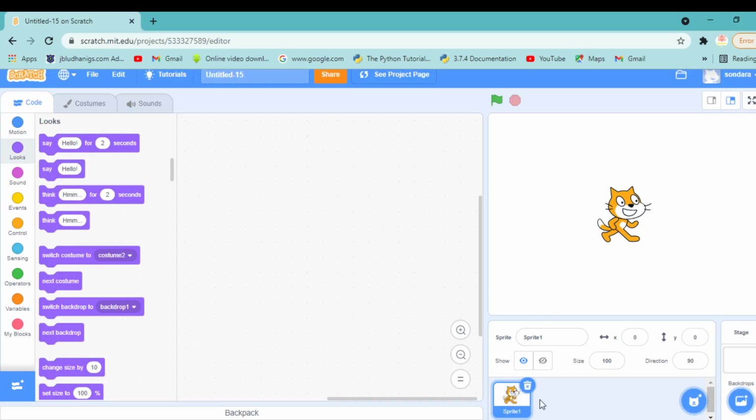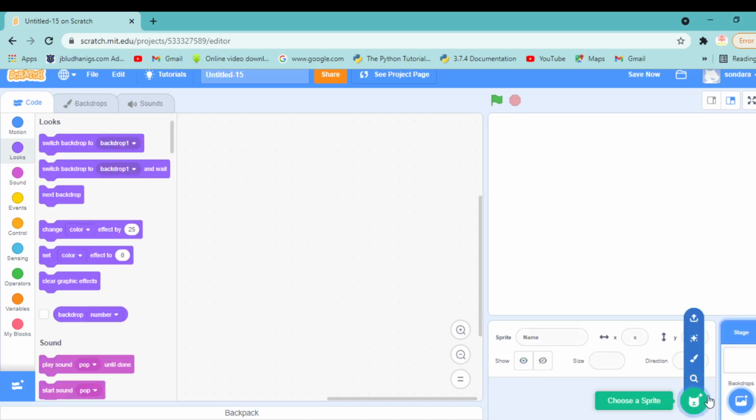As I told you, we are going to use all new sprites. For that, I am going to delete this sprite, as I've told you that all the characters in Scratch are called sprites. I'm going to delete this sprite, and here I have the choose a sprite button. This time I'm not going to choose the sprite from the library. I will select upload sprite. Now when I click on this, I am going to select the sprite which I want. Corona.